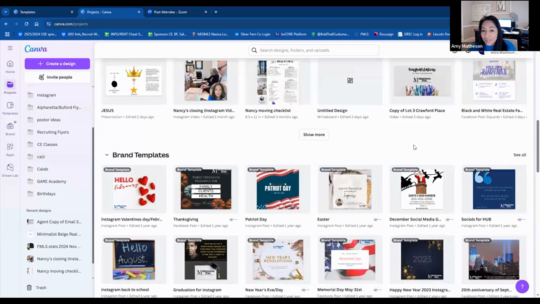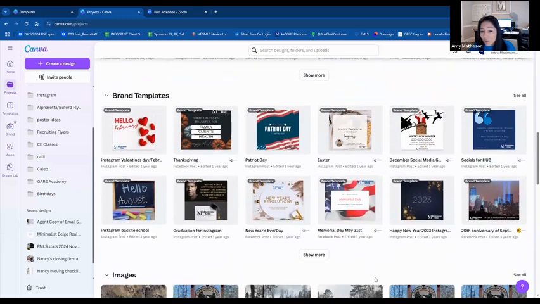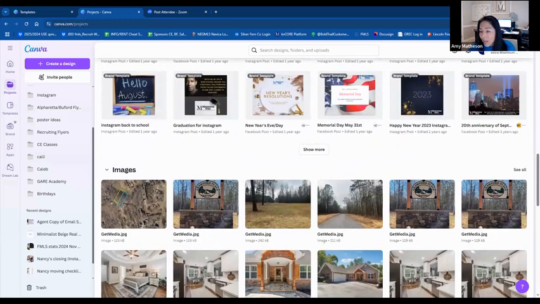So that is Canva. That's how Canva works. There's a whole lot more, but I do want to leave time for questions. Does anyone have any questions that I can answer? If you do, please go ahead and unmute yourself. And while you're asking your questions, I'm going to go ahead and check the chat as well.